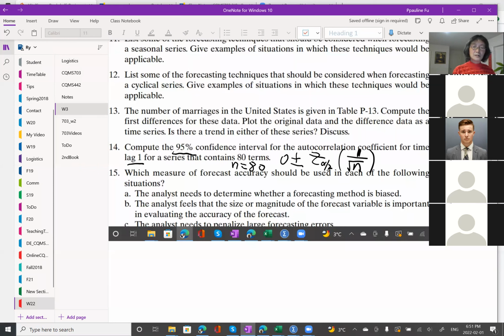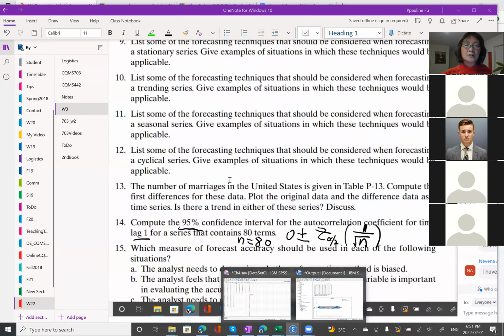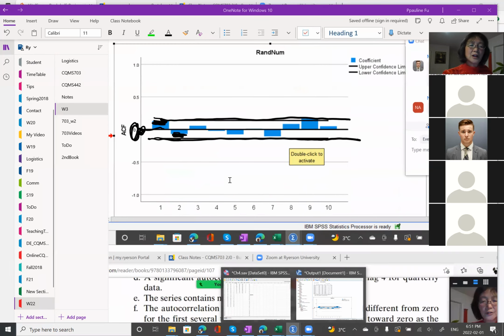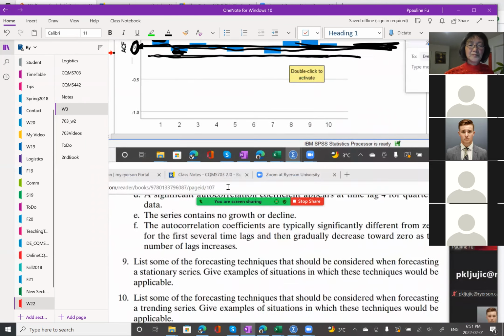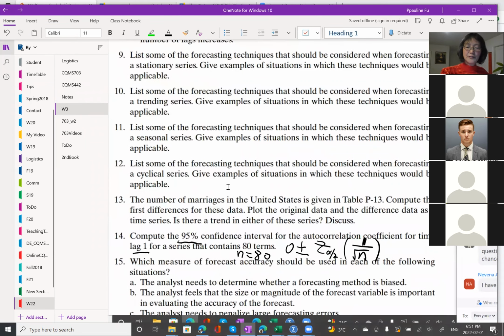Why is it 0? Good question. Remember when we produce autocorrelation functions, this point is 0. We always refer to 0. It is around 0, this line here. The mean is 0. That is the nature of the autocorrelation distribution. The mean is 0. That's why this line is 0. So we use this formula.